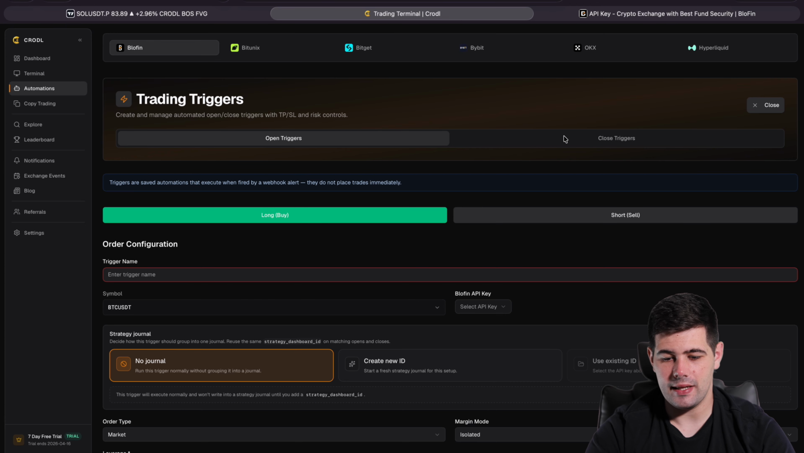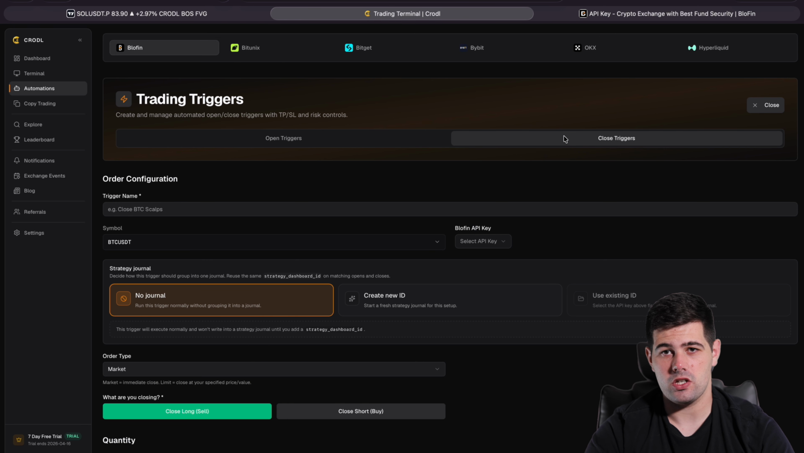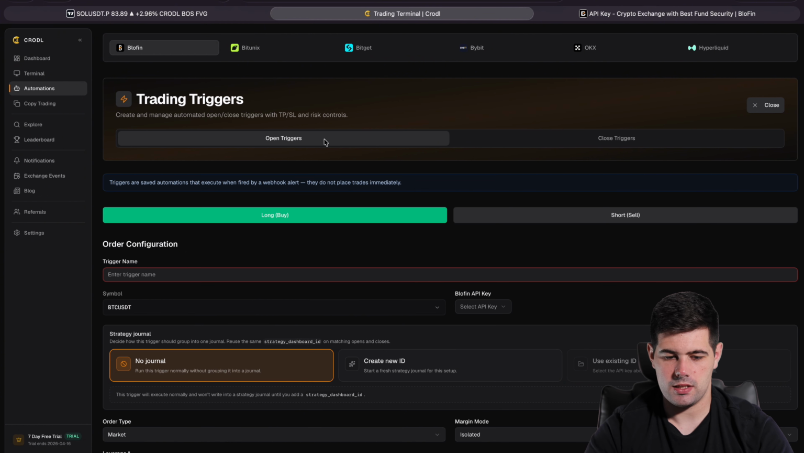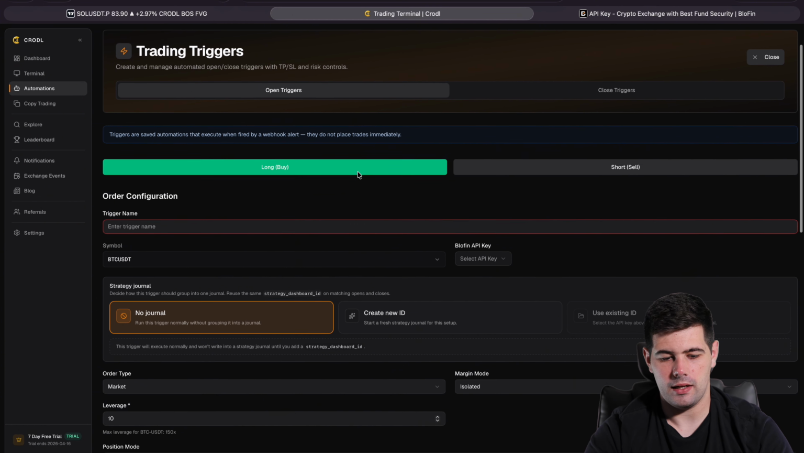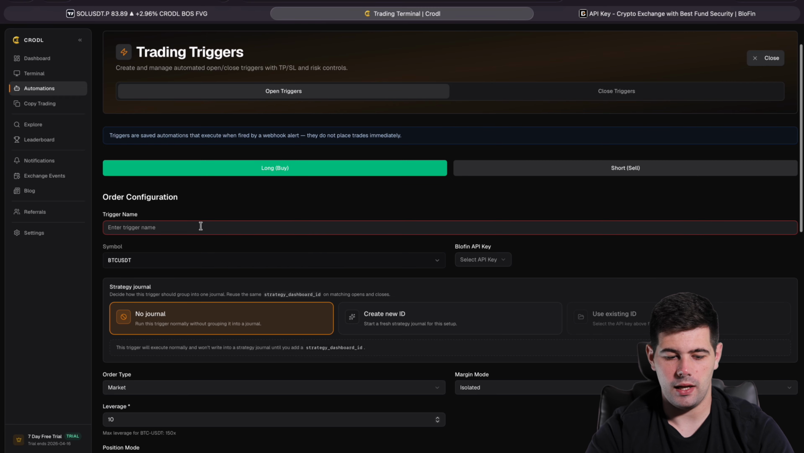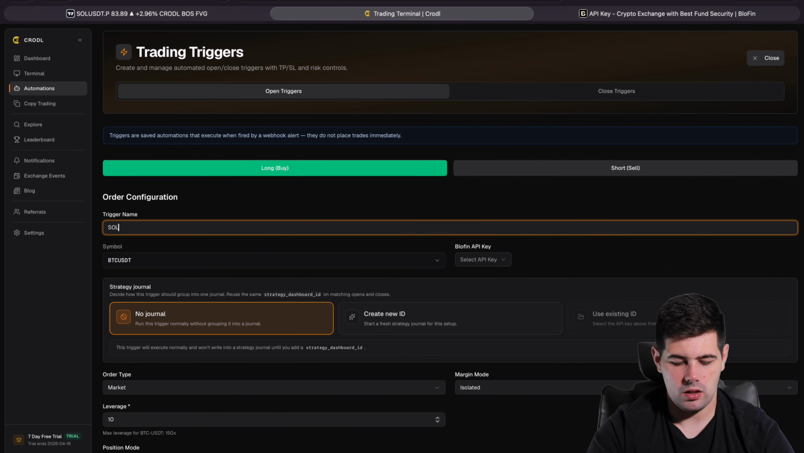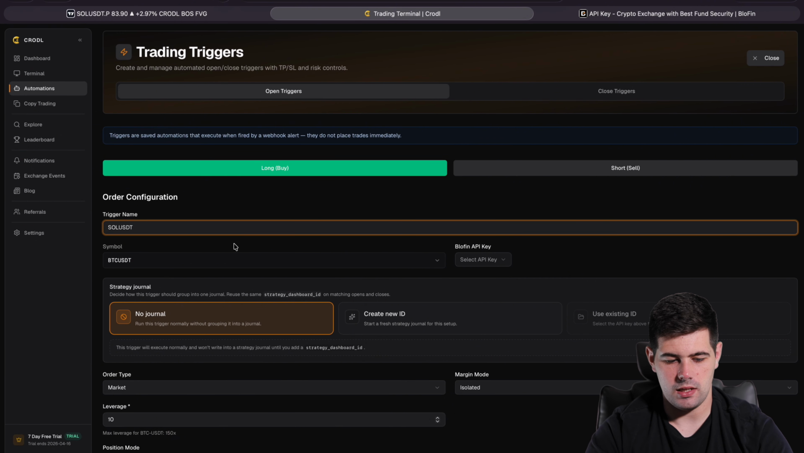You can also see that there is a close trigger. This is just, for example, if you have exit logic on your indicator, like a take profit, or let's say an RSI cross, and then you want to exit, then you will use the closing triggers. So for now, let's go ahead and create an open trigger, and this is going to be a long buy. We can just call this Sol USDT.